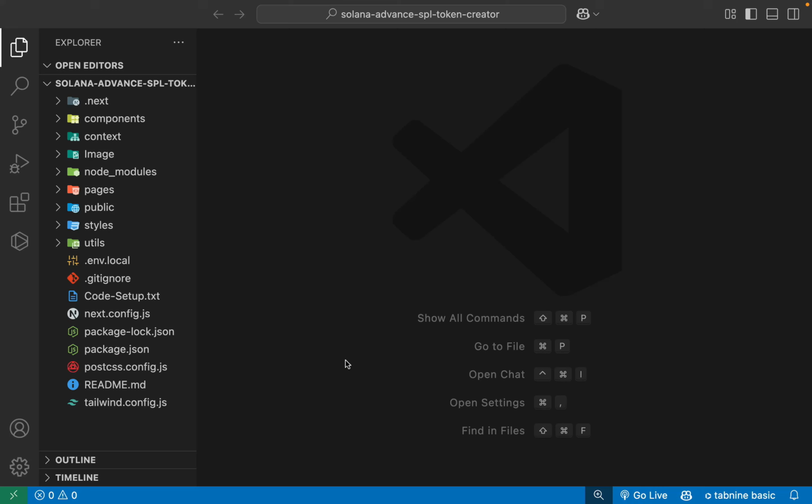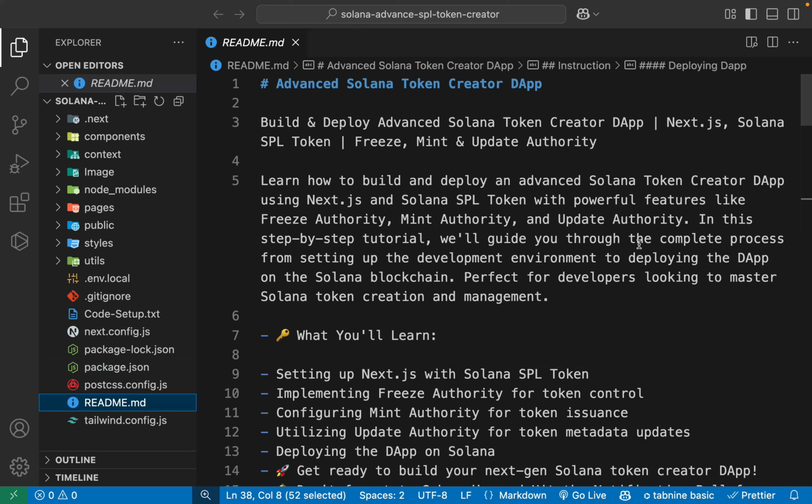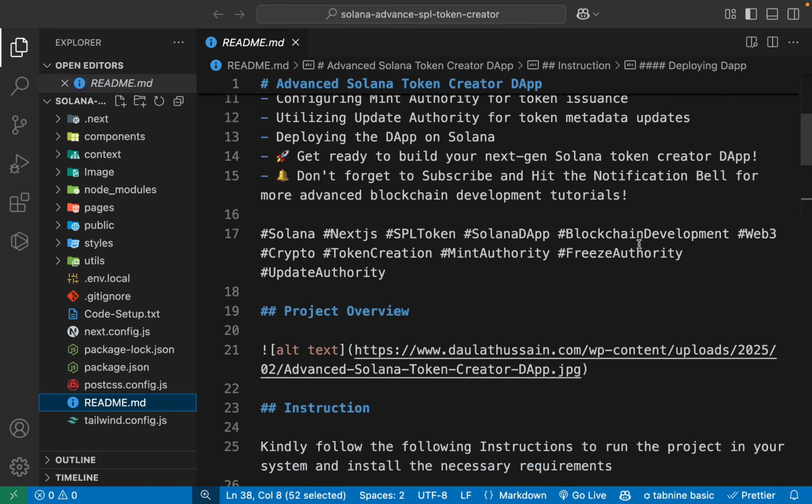Now let me show you how you can deploy this application online so others can start using your project. You can come back to the readme file and there you will find all the details I have provided about which hosting provider you have to use.